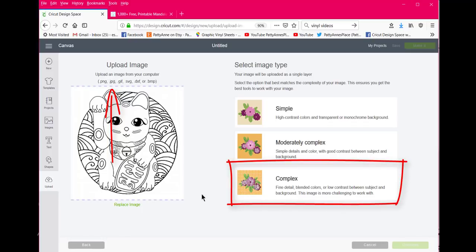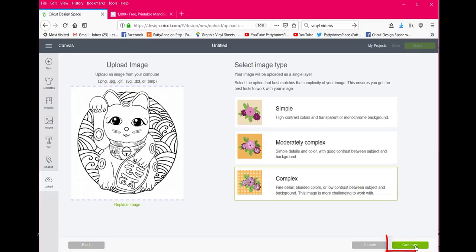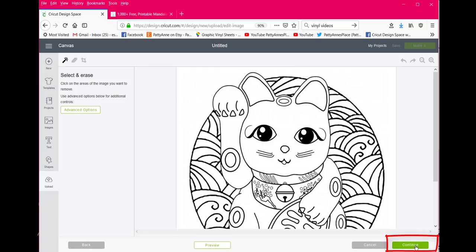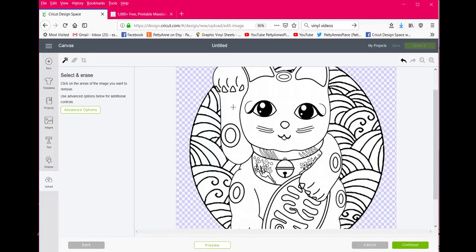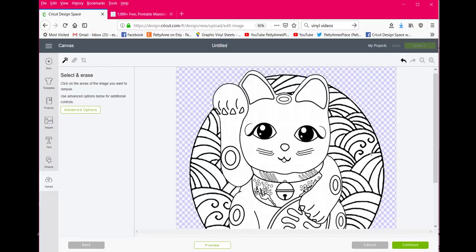And if I bring it in here and come over to Complex, and then I click on continue, it comes in like this, and I can come up here and select and erase things. And to be honest with you, I could just keep selecting and erasing all of this white stuff, and I should end up with an okay cut file, but there's a much easier way to do it.